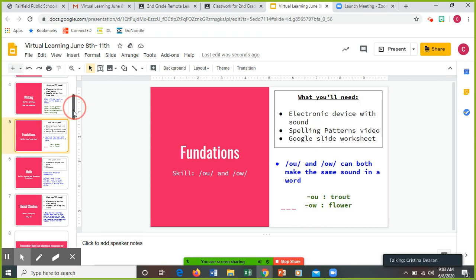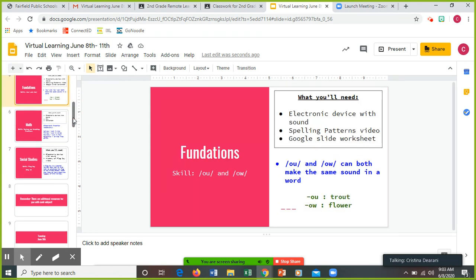For foundations, your skill is the ow sounds. Ow can make the same sound. You have OW, trout, ow, and OW, flower, ow. So it's words following those spelling patterns. So you need an electronic device with sound. There's a spelling patterns video and a Google slide worksheet.